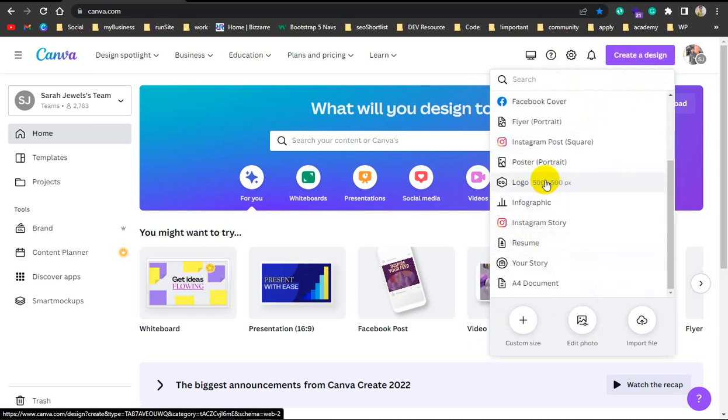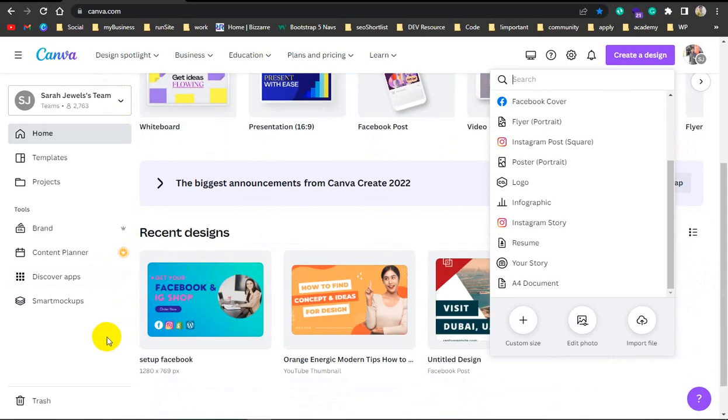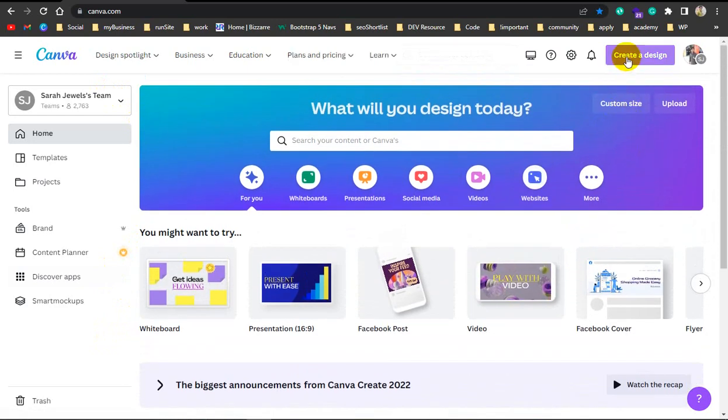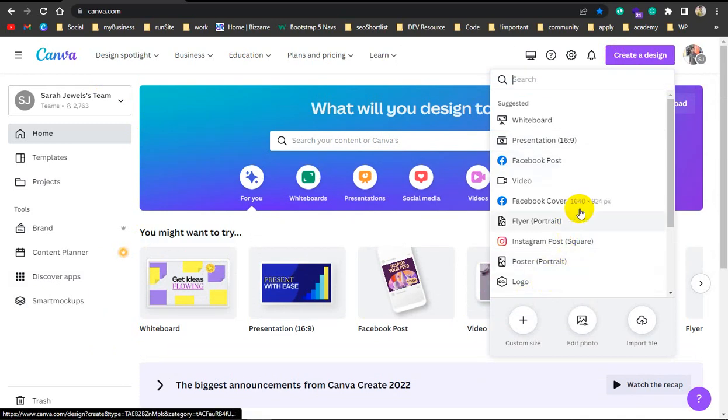And Canva has a free profile for you, or a pro version. I am in a team right now, so that's why I will be using the pro version. If you are a free user, you can also create a logo and download it, and you can use it for your businesses. So let me show you how you can easily create a beautiful logo for your business.